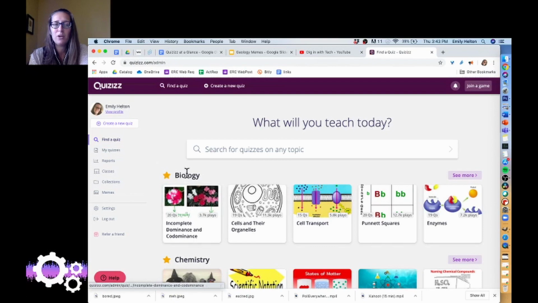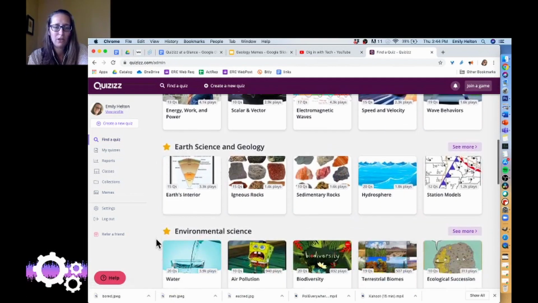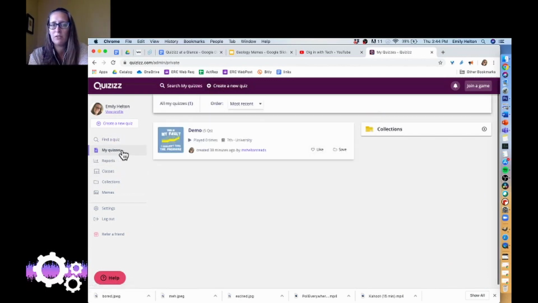And so I put in a bunch of science classes, and they're giving me suggested quizzes for each of those topics. So I could just go in and use another educator's quiz that they've already made. And it's giving me information about how many questions they are and how many times they've been played. So I can also make my own quizzes. I can click up here to create a new quiz, or I can go down to my quizzes.